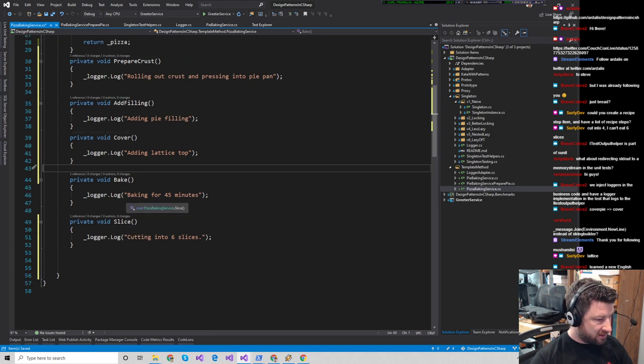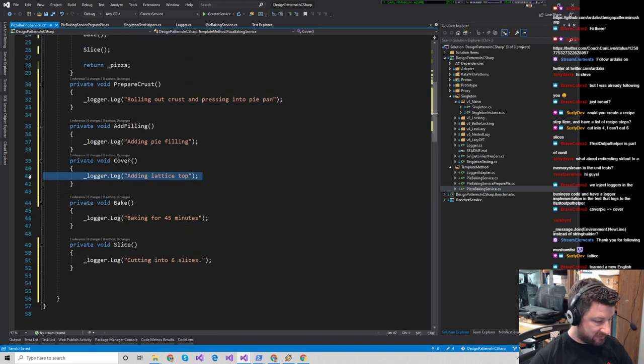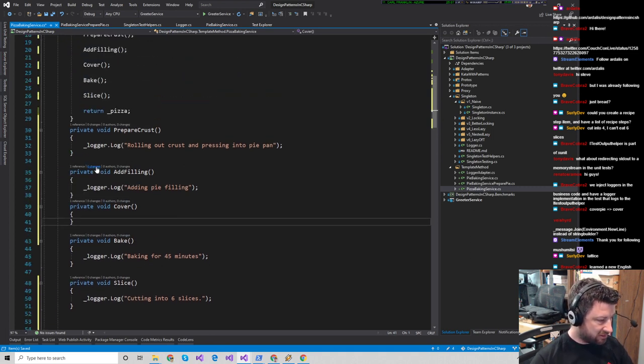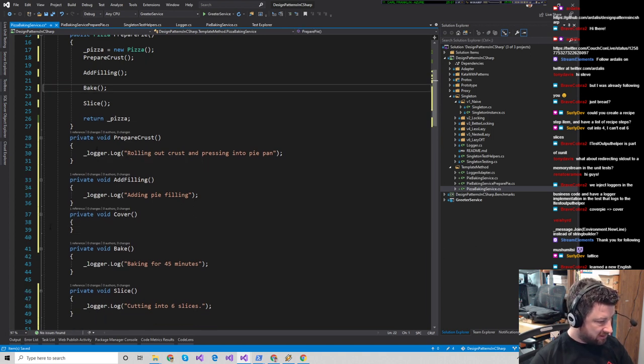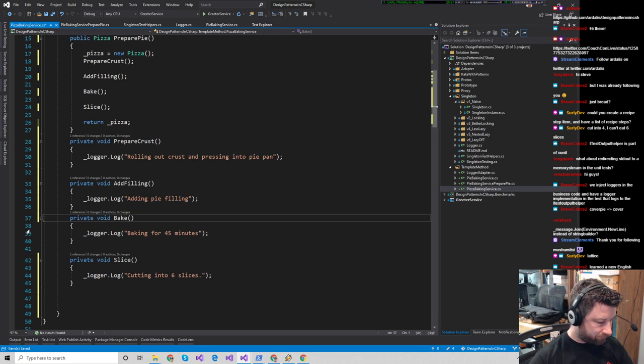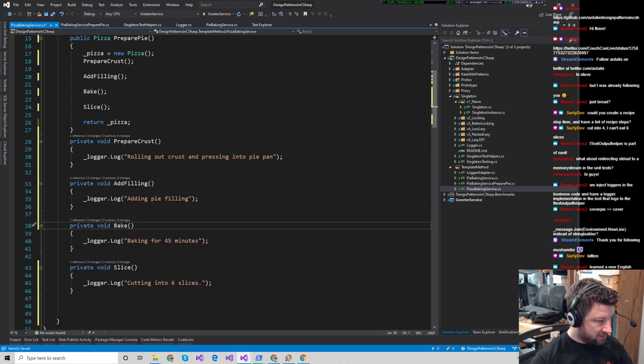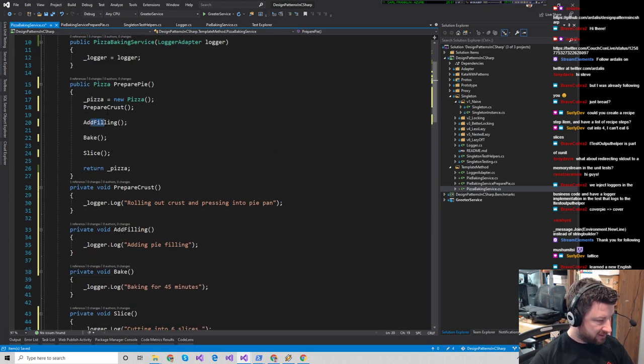There we go. We don't add a lattice top to a pizza. In fact, we don't cover it with anything, so it's just going to no-op. Matter of fact, we don't even need that. We'll just delete it. So cover goes away. And we don't add a filling. We add toppings. So we prepare the crust, rolling out and hand-tossing the dough. And then we add toppings here.